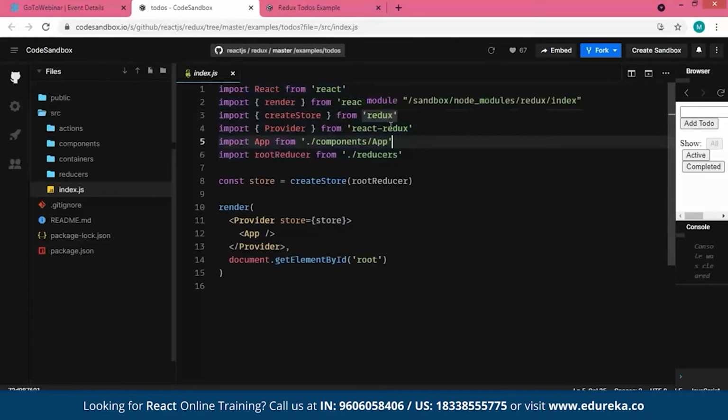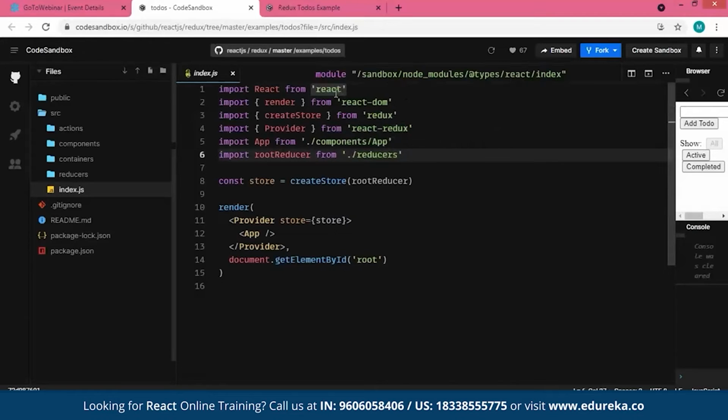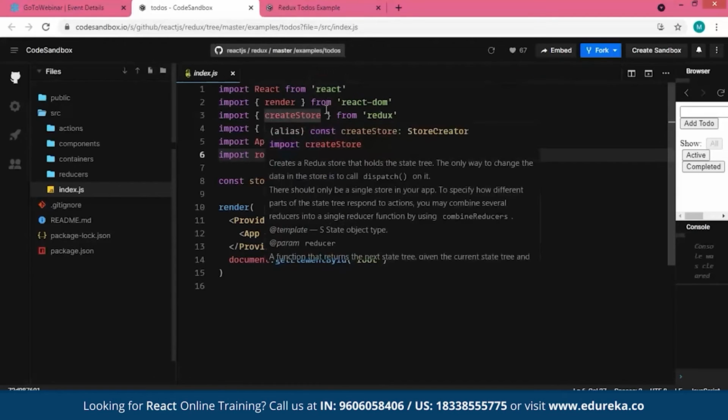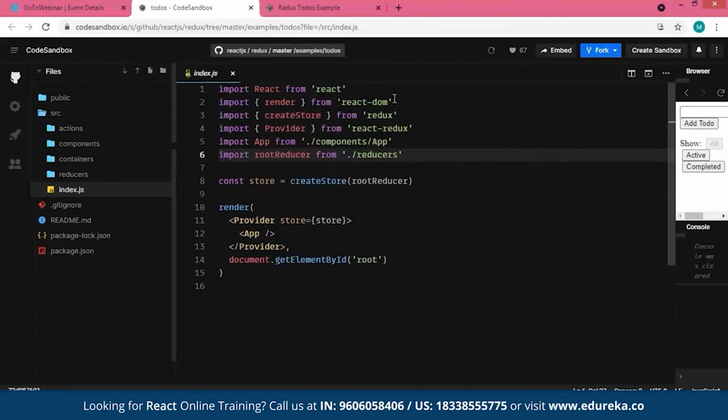It could be like Redux, React Redux, or the components or the reducers and all these things. Now, as you can see here, all the dependencies, React, React DOM, and here this React DOM, that is actually the document object model, which you would have learned in JavaScript. So in this file, we are calling the utility called provider to call the root component.